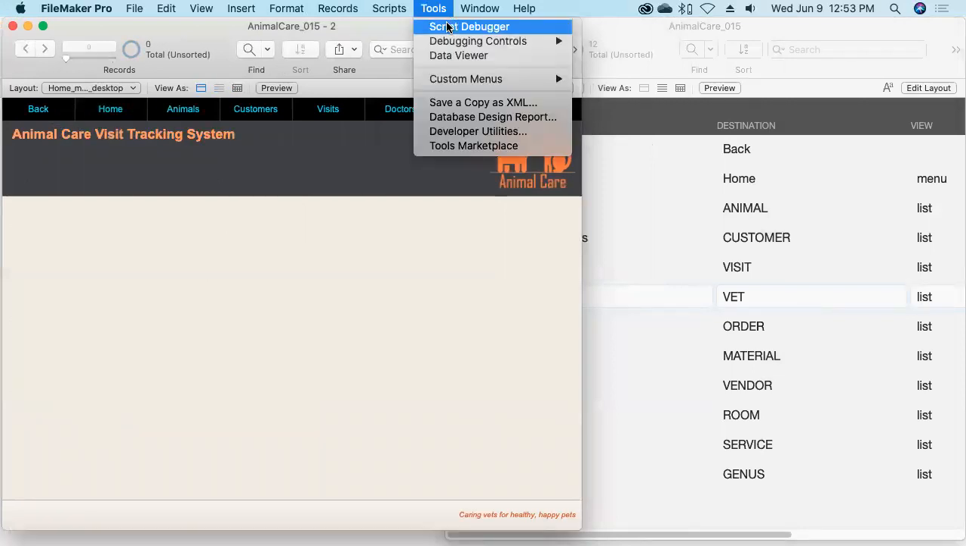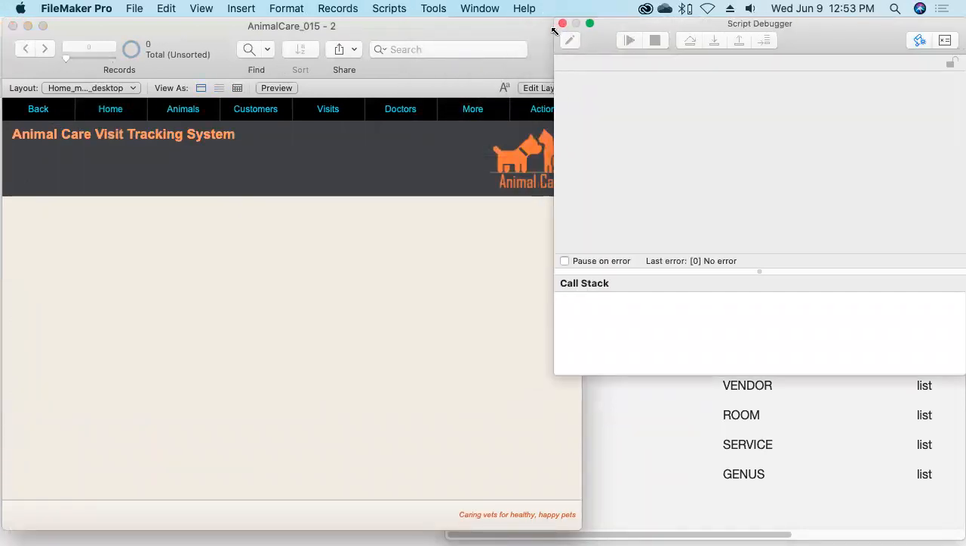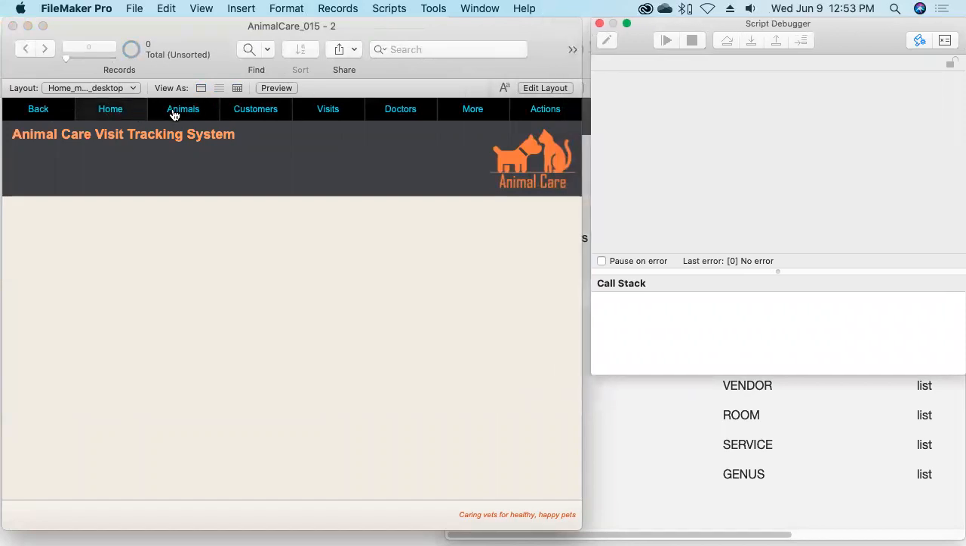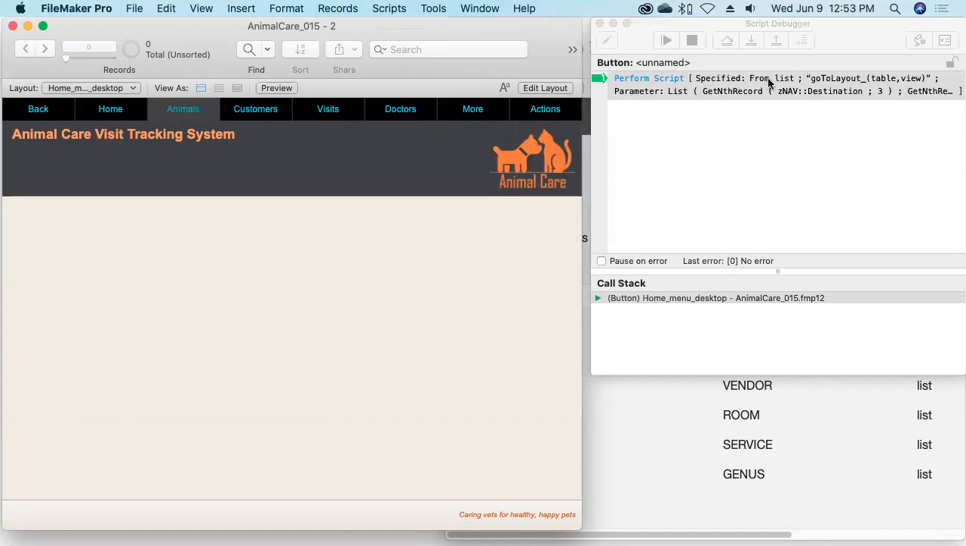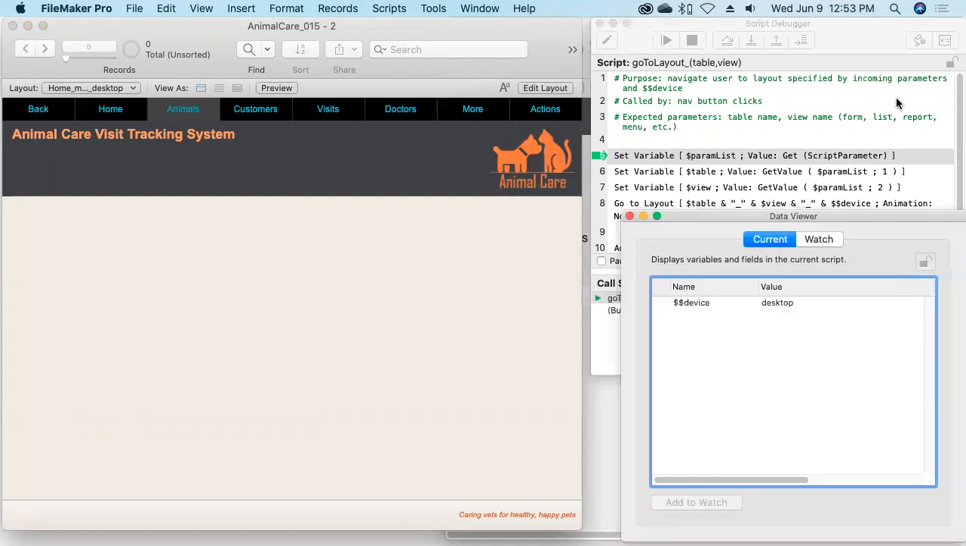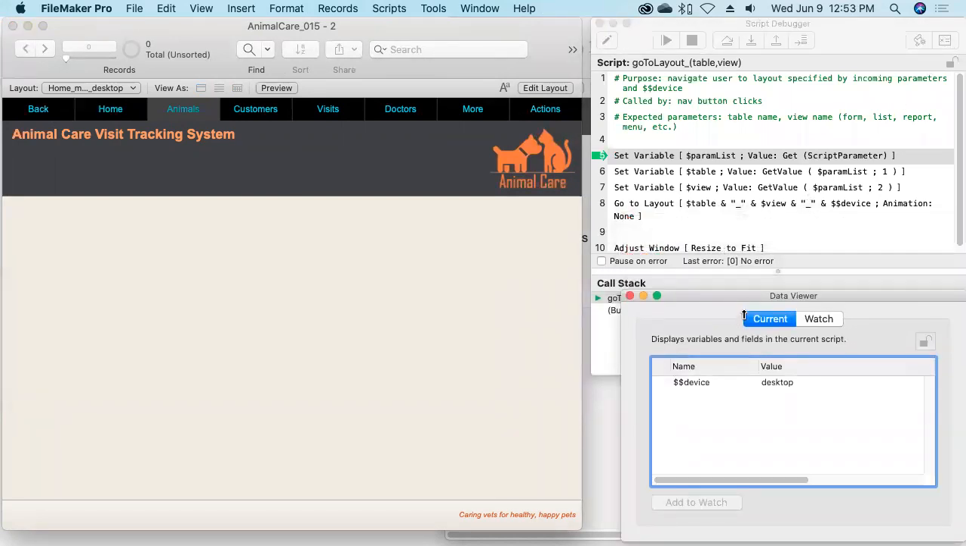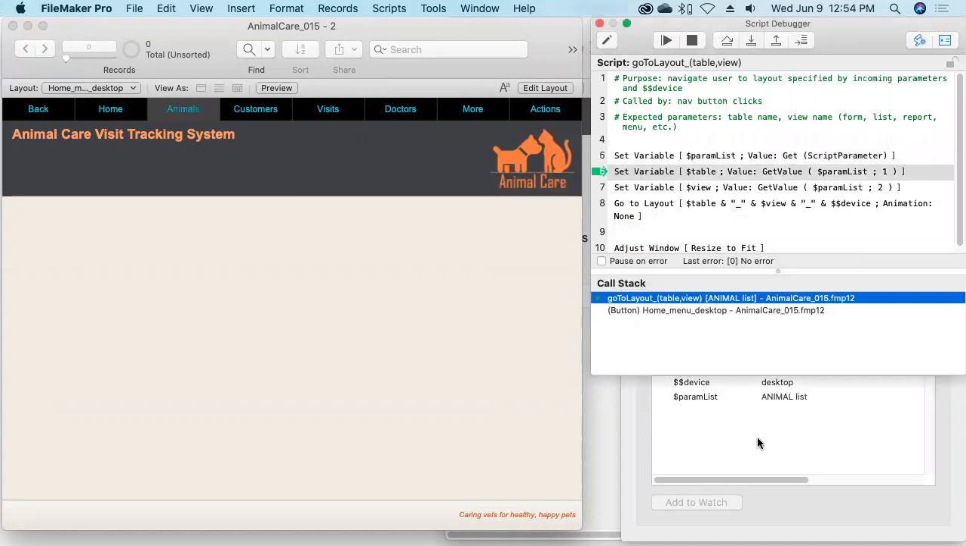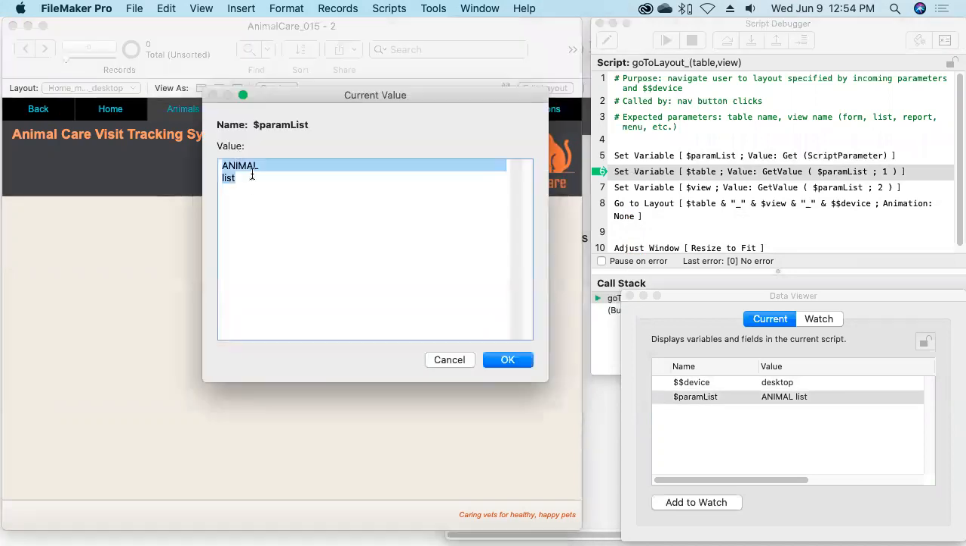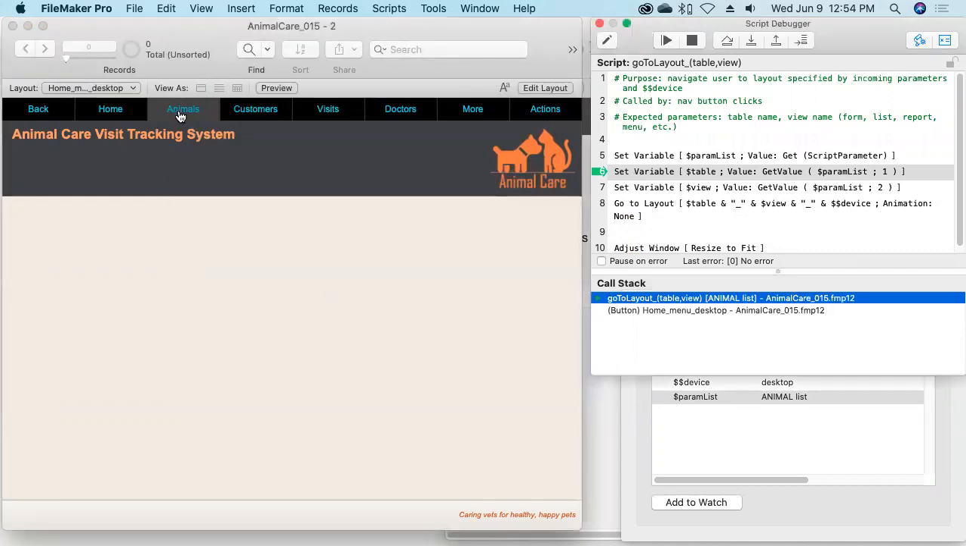I'll prove it by turning on the script debugger and say, okay, when I click animals, it's going to run the script, go to layout table. I'll jump into that script and I'll show the data viewer as well. There we go. First, set a variable called param list that gets whatever was being passed in. There it is. It's got animal on one line, list on the next. Those values, of course, being pulled from the nav record, the third nav record, right? And that button then passed those into this script.